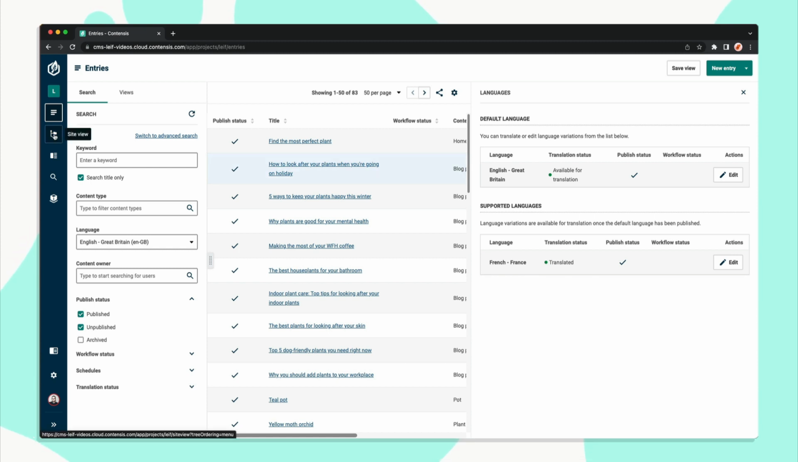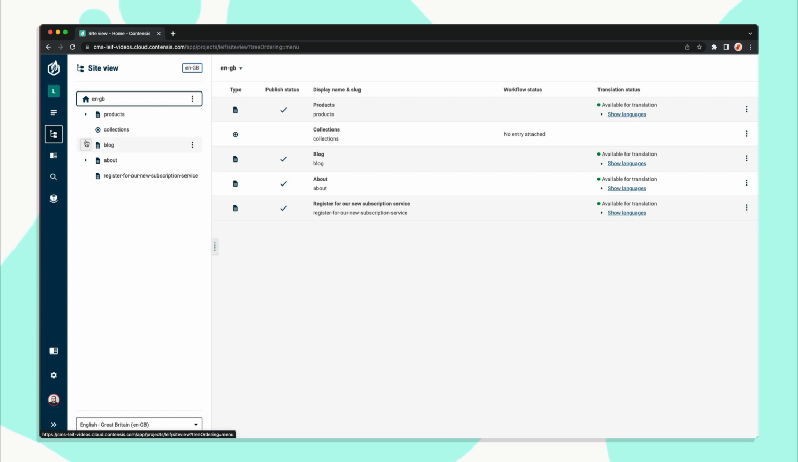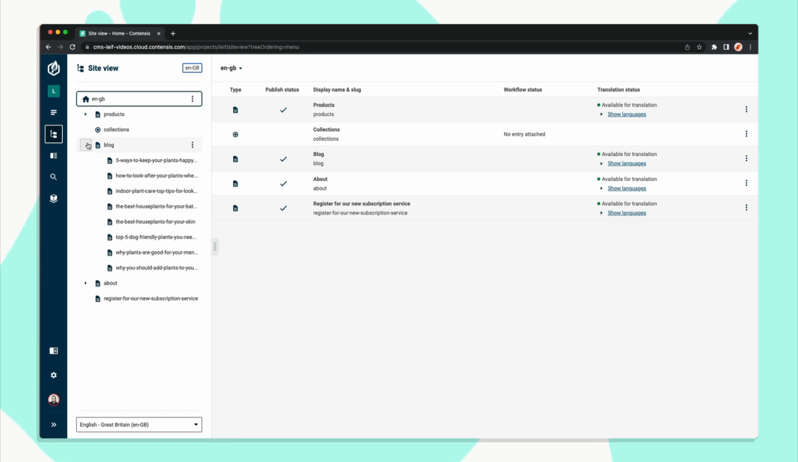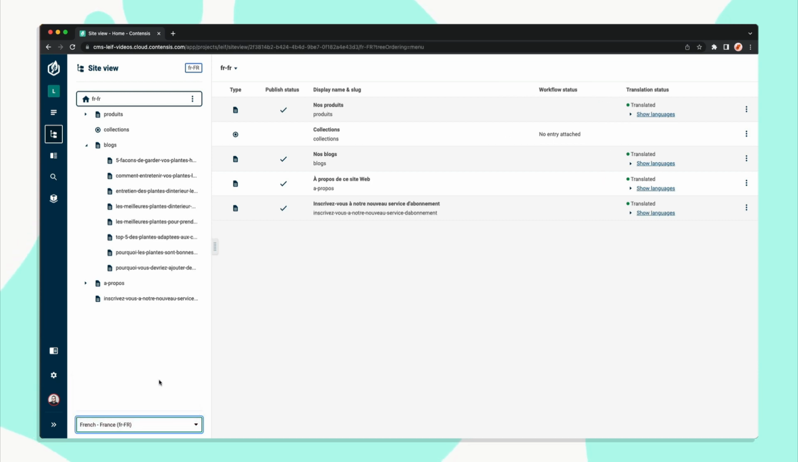If I head over to Site View and use the tree to navigate to that blog content, I can now switch my Site View tree from the English variant to the French. That adapts my nodes to show the French translations of those nodes and their entries.